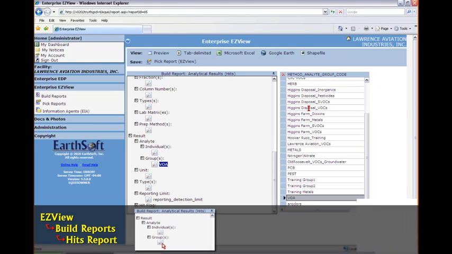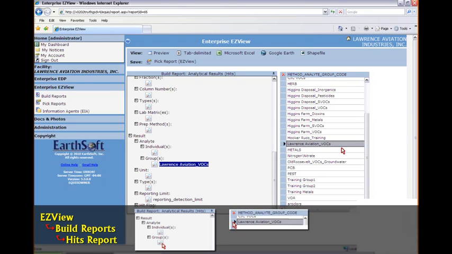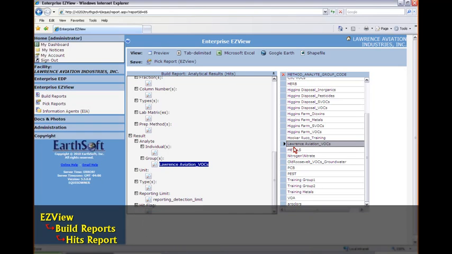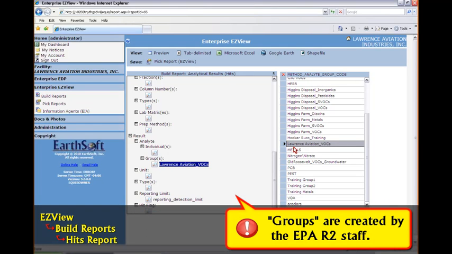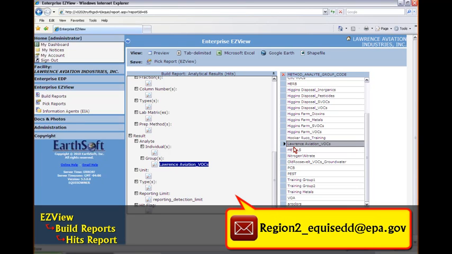There doesn't appear to be any Lawrence Aviation specific. Oh, here's one right here, Lawrence Aviation VOCs. I'm sorry. Let's select the Lawrence Aviation VOCs. So the groups are created by Nicole and Kathy and a few others who have access to go in and create these groups. And if you'd like to create some groups, you can certainly send them an email, and that email address is at the bottom of the Region 2 webpage.